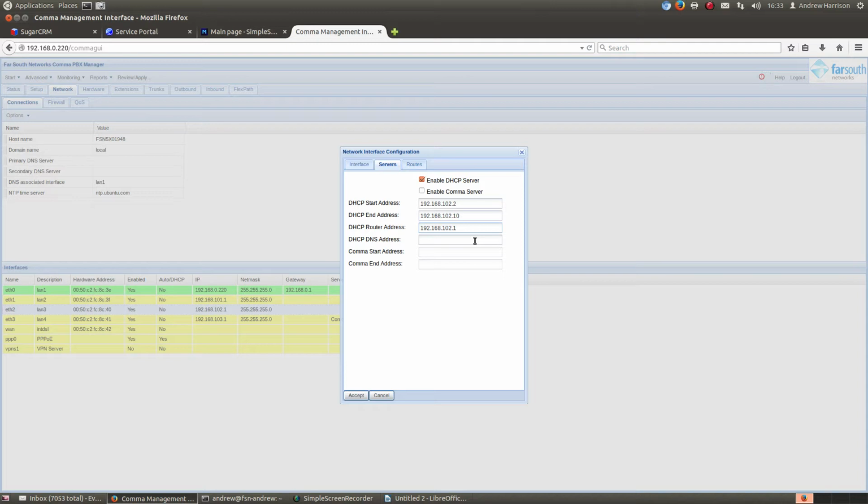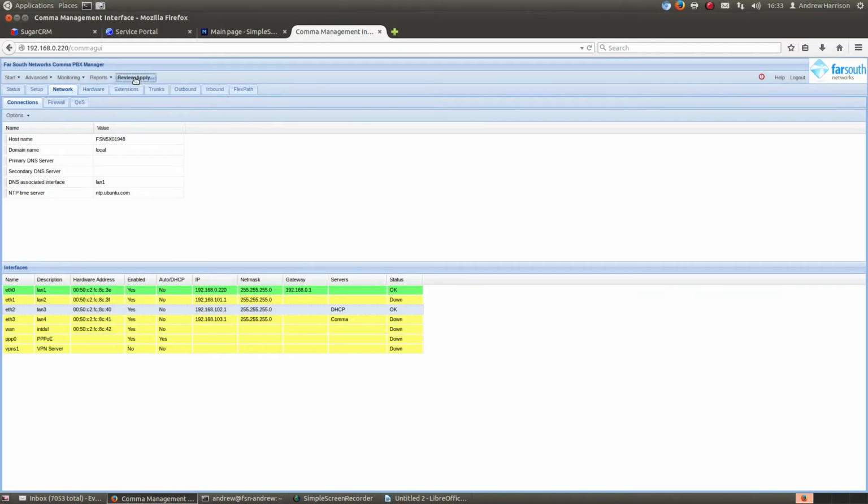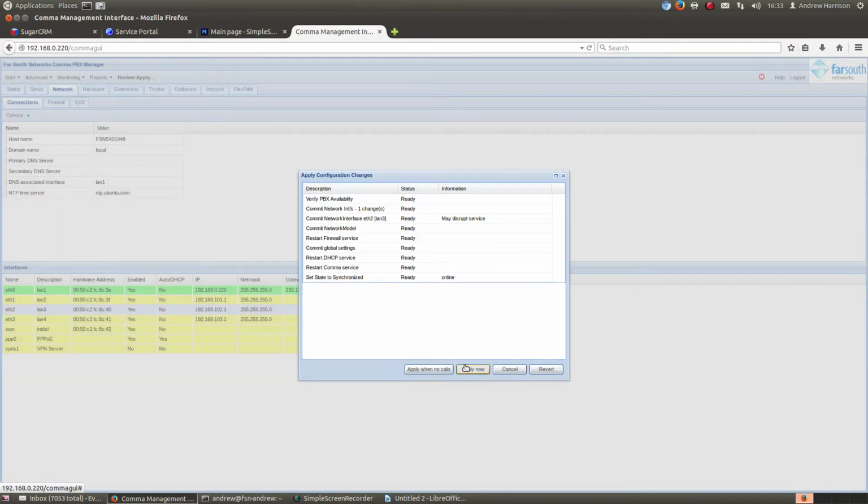I have now configured the LAN port on the Com.X to be the router address for these phones, just to facilitate their communication with any other devices on the network and not on the internet. Once I've accepted this, I need to apply this configuration so that the DHCP server becomes active.